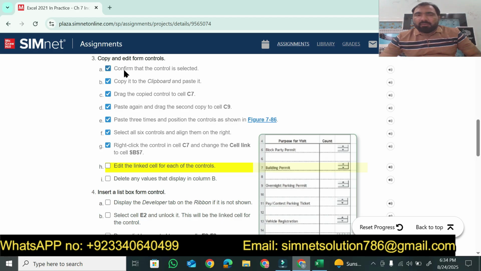In question number 3, we have to work on copy and edit form control. So in the first part, we have to confirm that the control is selected. Then copy it to clipboard and paste it. Drag the copied control to cell C7, then paste again and drag that to C9. Paste 3 times and position the control as shown in the figure here. Then select all 6 controls and align them on right. Then in part G, we have to right click the control in cell C7 and change the cell link to B7. Edit the link cell for each of the controls. Delete any values that display in column B. So question number 3 is done.